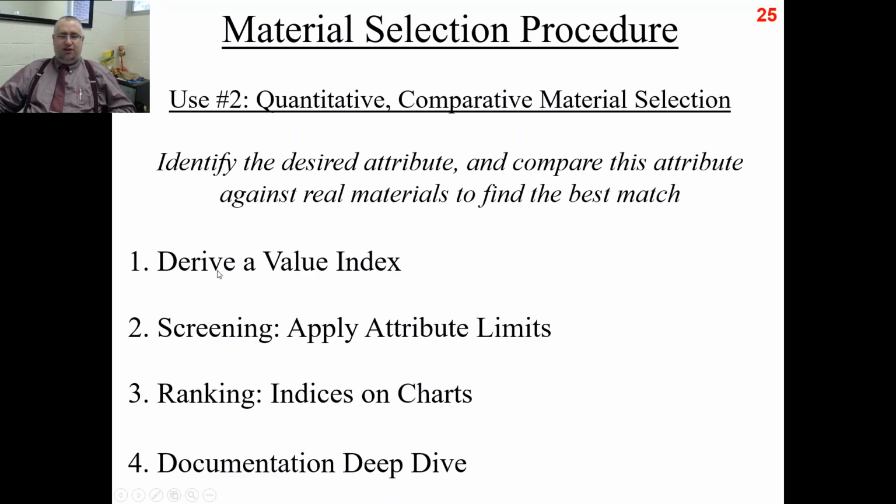So the first step is to derive what's called a value index. The second is a screening process where we apply attribute limits to the Ashby chart to eliminate materials that cannot be selected because they're outside of the range of possible values. Then we use our value index to rank various indices on the Ashby charts. And then finally, we make a list of candidate materials and do a deep dive into other documentation beyond the Ashby chart to compare that subset of candidates against one another.